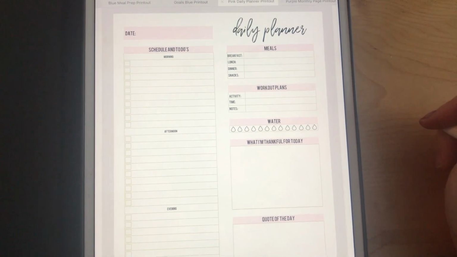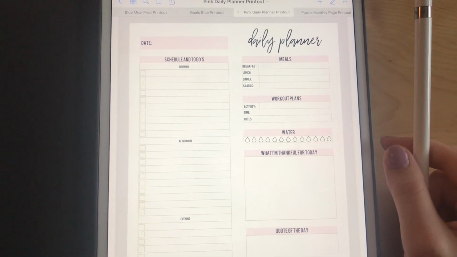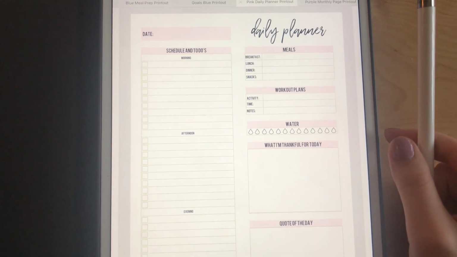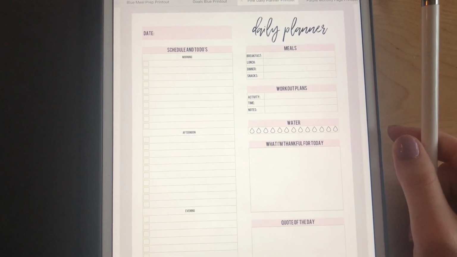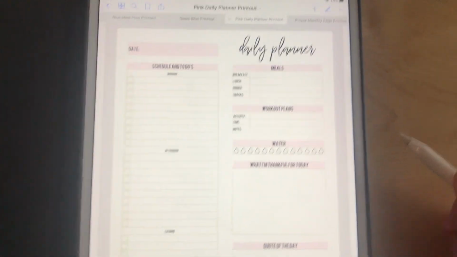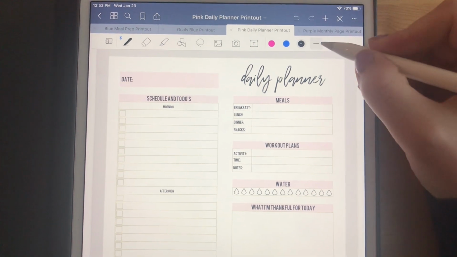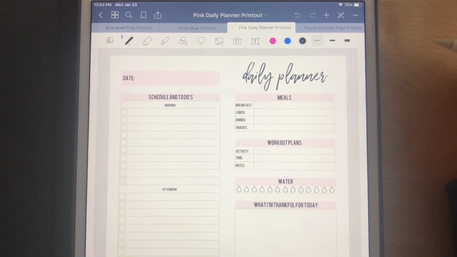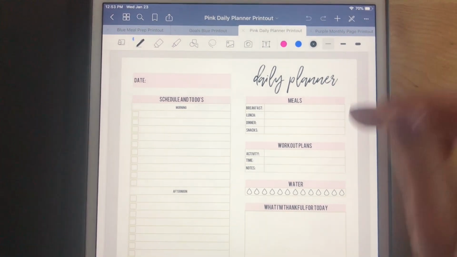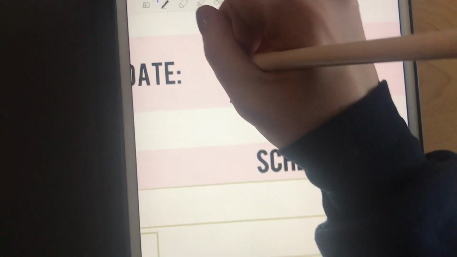Okay, so here is a video of me showing how I actually write on these PDFs. And this again is in GoodNotes on my iPad Pro with the Apple Pencil. So what I'm going to do is I'm going to come over here and click the edit button. I like to write with the smallest print in black. And so what I do is I just zoom in on where I want to write.